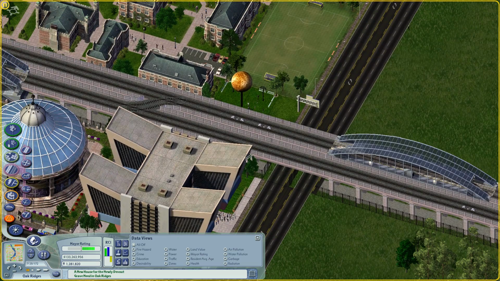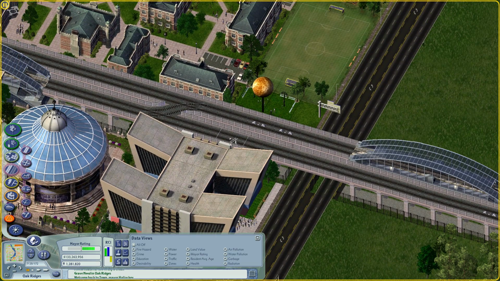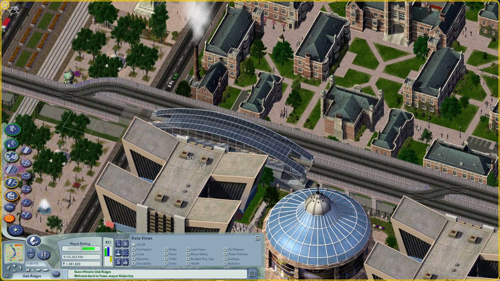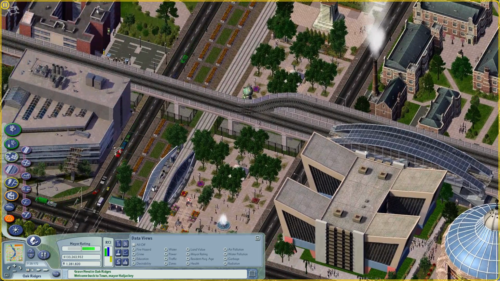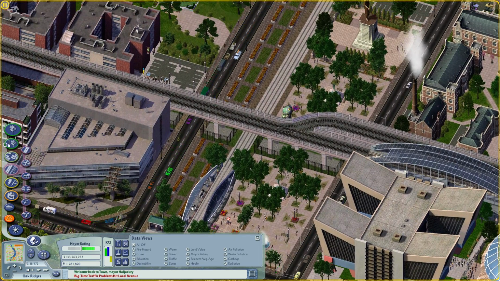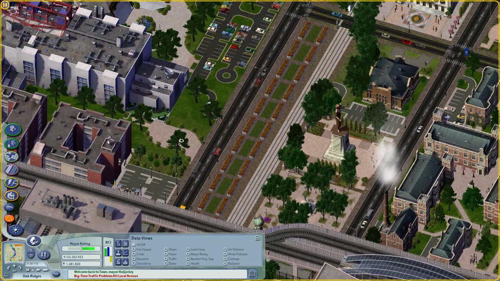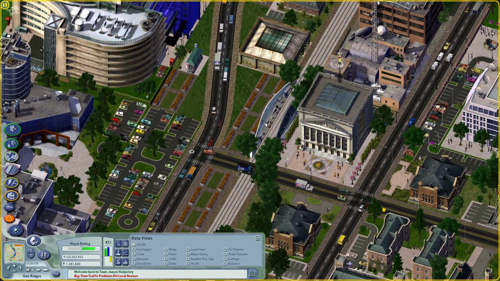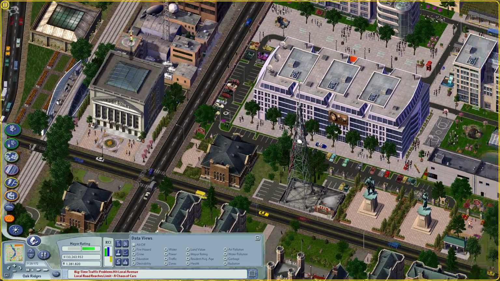Whatever. Is there any reason for a track switch to go this way? I don't think there is. So that's looking good. I've pretty much finished up with the university area.